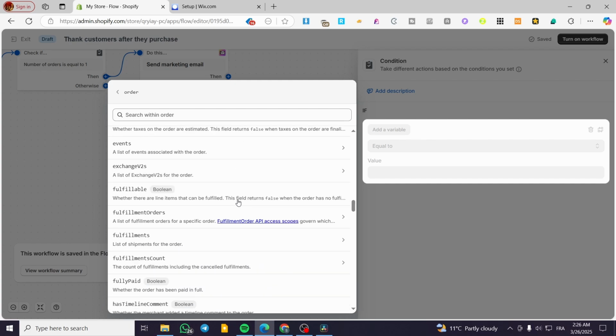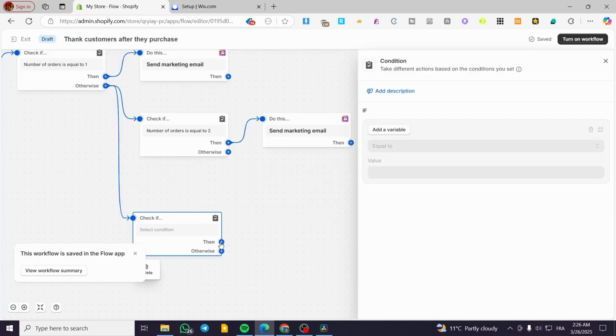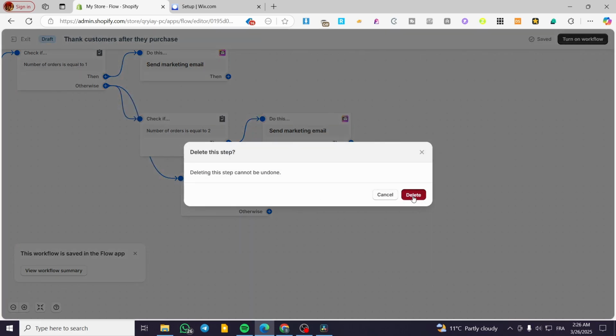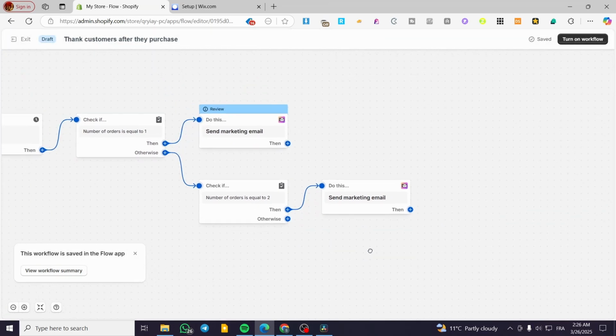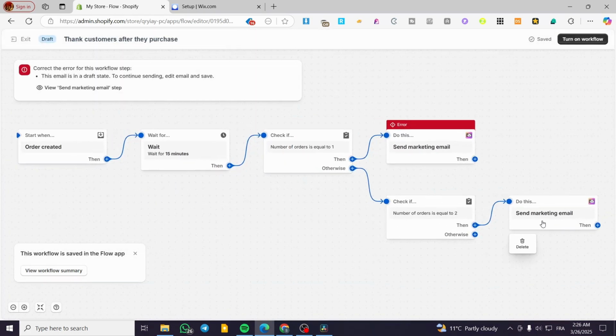So you're going to have the fulfillment added, and then you can go ahead and create your own specific automation, as you can see here. So I'm not going to be interfering with these yet because it is only the beginning, and then we can go ahead and turn it on. So this is it. Now we have an error that we need to look for, which is the send email marketing step.